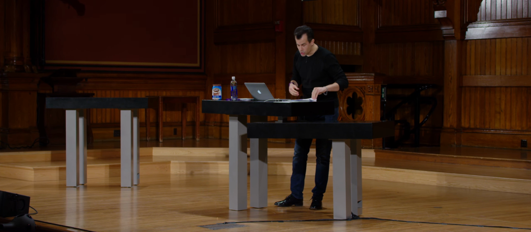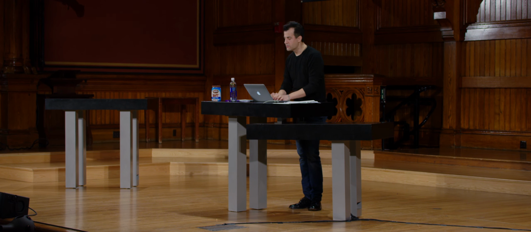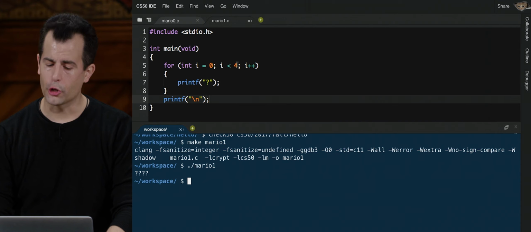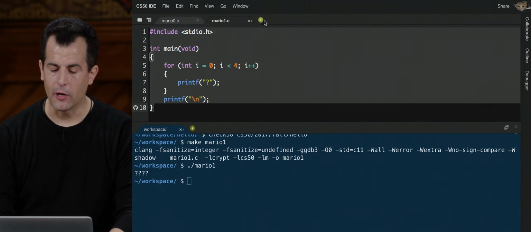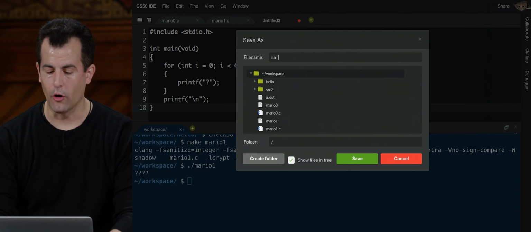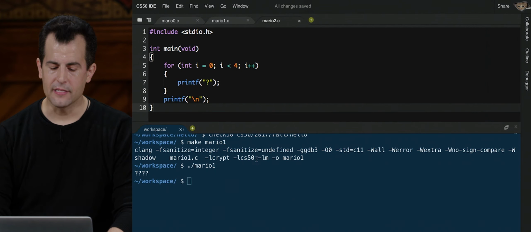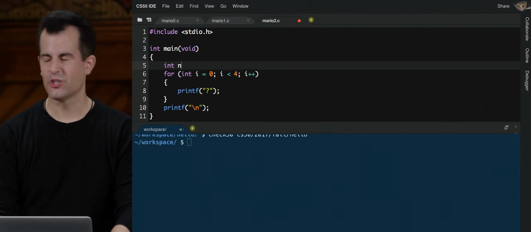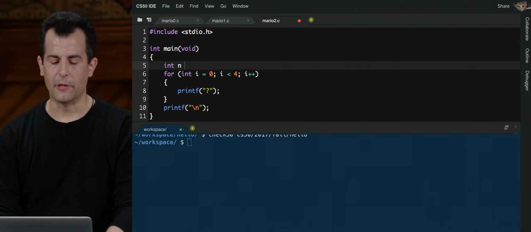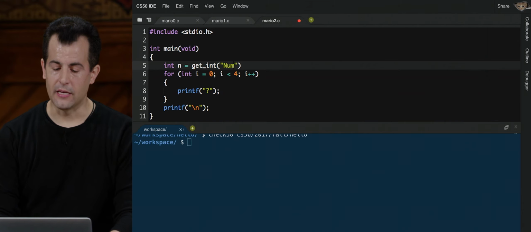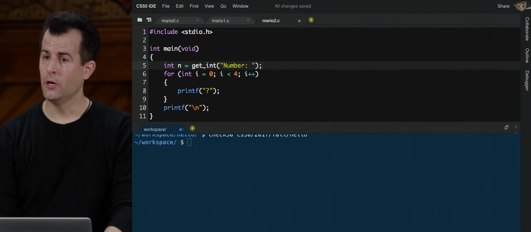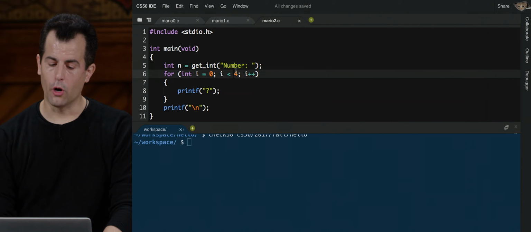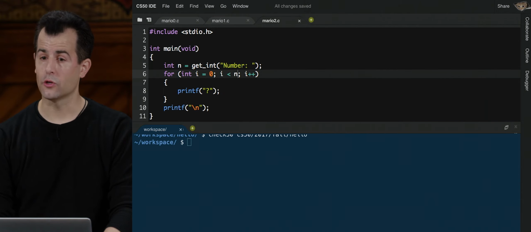But now let's actually create this a little more interestingly as follows. Let me go ahead and not just hard code 4 into this program. Let me make one more version of Mario, call it mario2.c, and this time actually get some user input. How about I do int n, because n is like a number, and it's just common convention to call it that. Get int, and then I can say number, semicolon. And now instead of hard coding 4, why don't I just put n there, which I can certainly do.